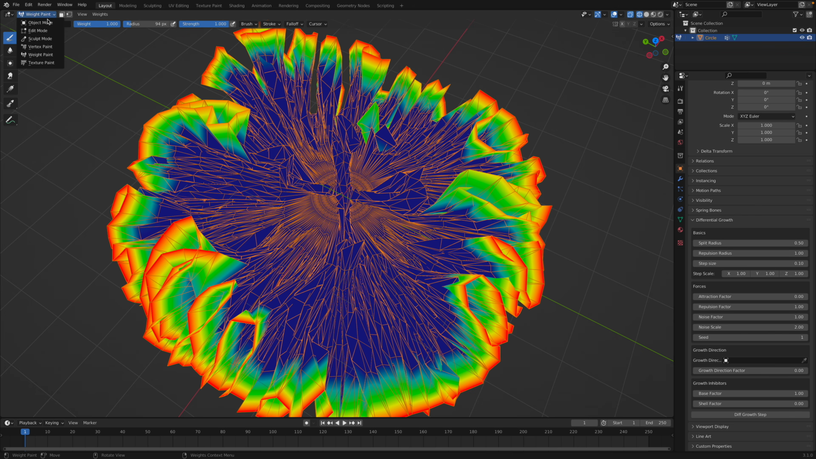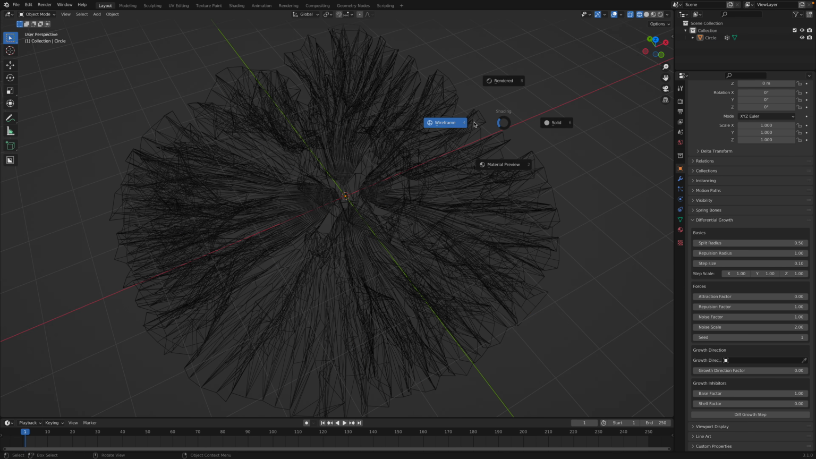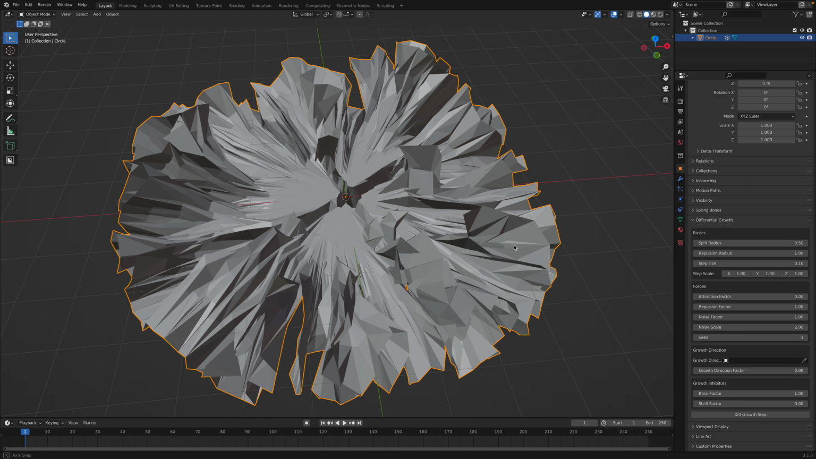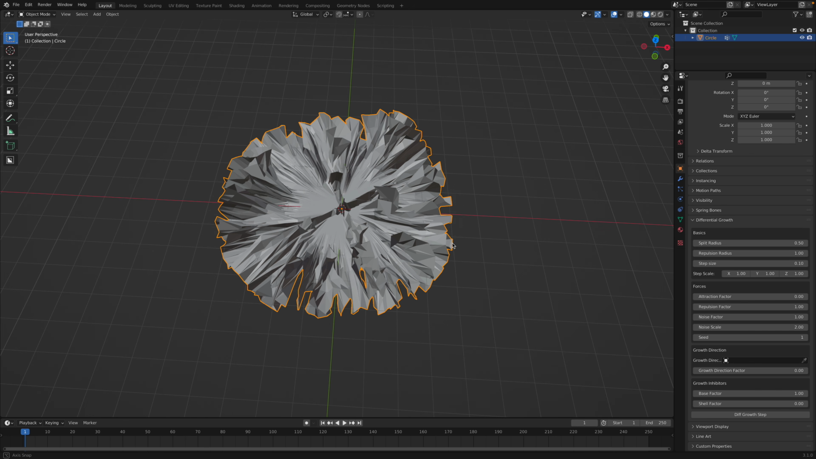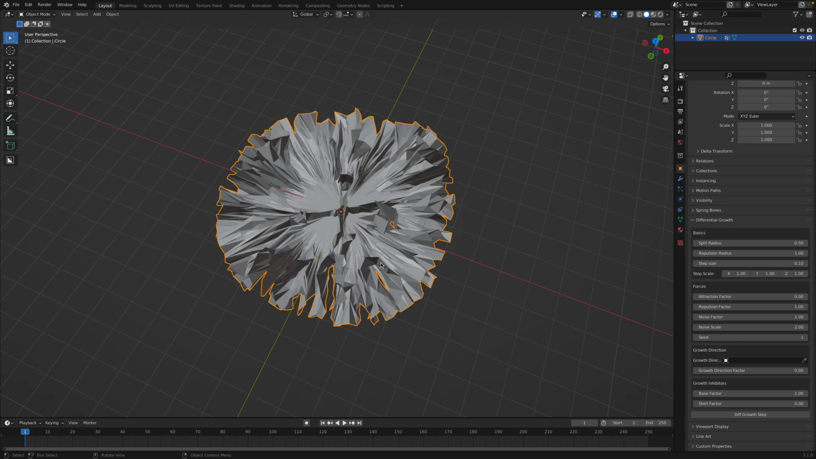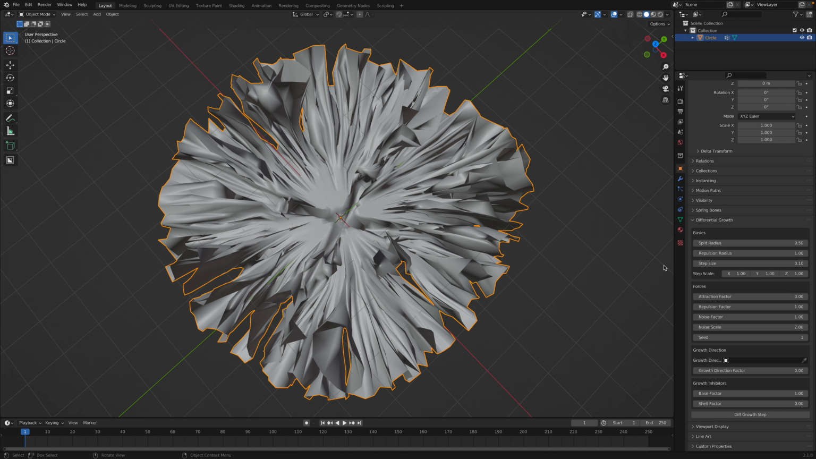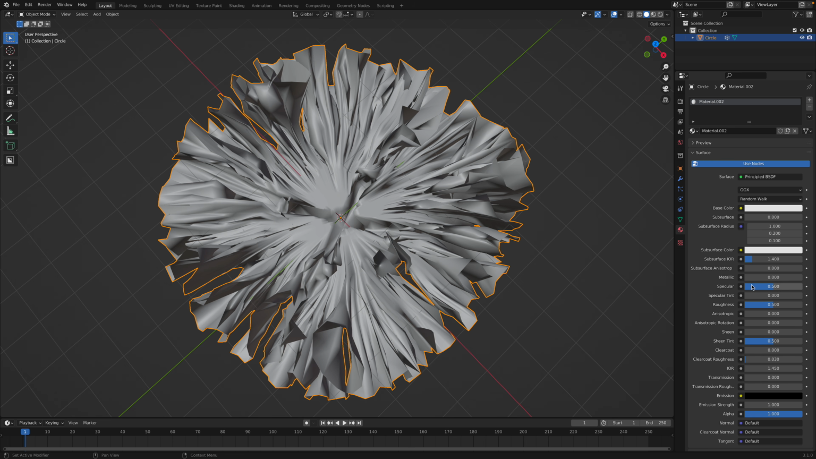So again, we end up with this result, just a little bit like a flower. Okay, and you can subdivide and shade smooth. Again, different material.